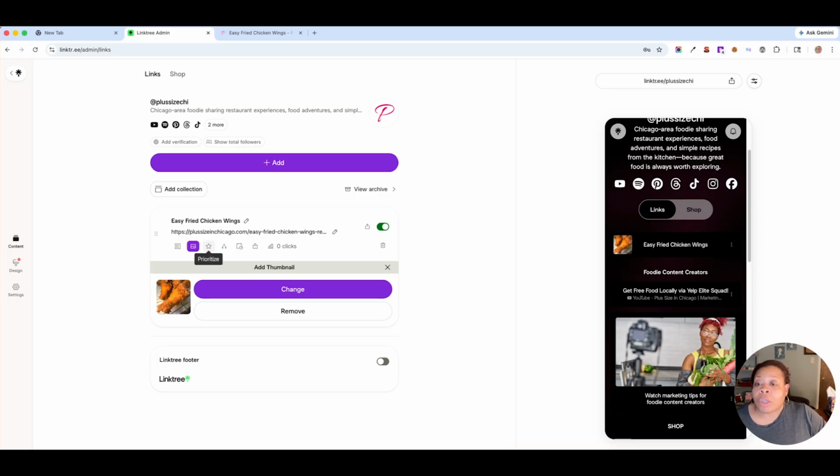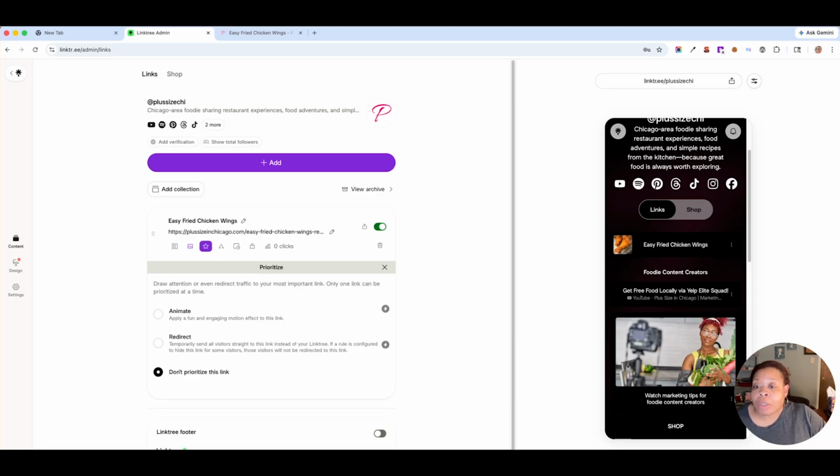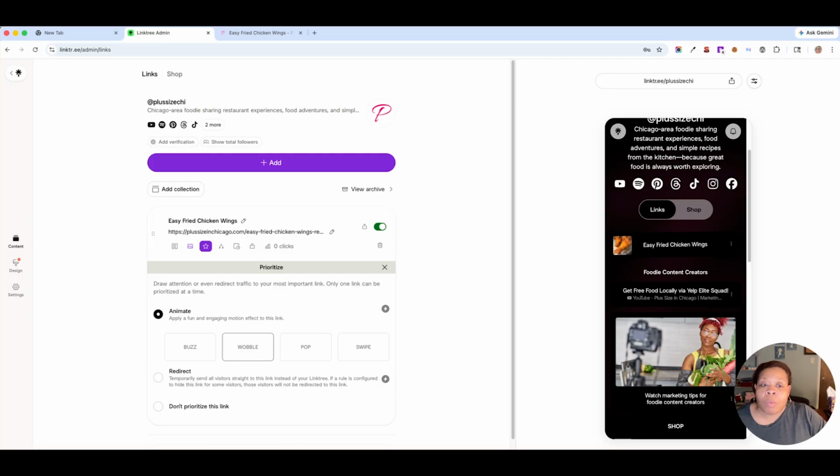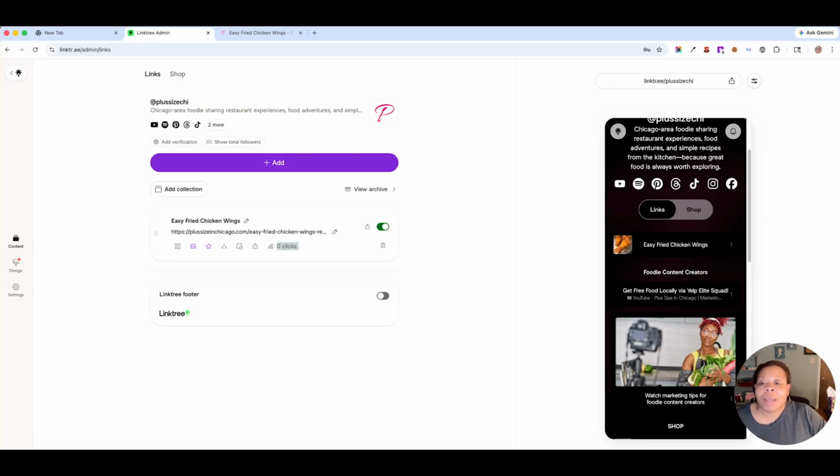Let's see what this area is. If I wanted this to be prioritized, I will allow it to either animate or redirect temporarily. If I wanted people to see this right away, I want to grab their attention. With animation, you can make that link wobble. So if you look in the preview area, you can see how it looks. It is changing as I select a different way to animate. Okay, so you do have that option too. In fact, we're going to keep the animation there. As you can see, I actually didn't have animations on all of my links, but we're just going to use this as an example.